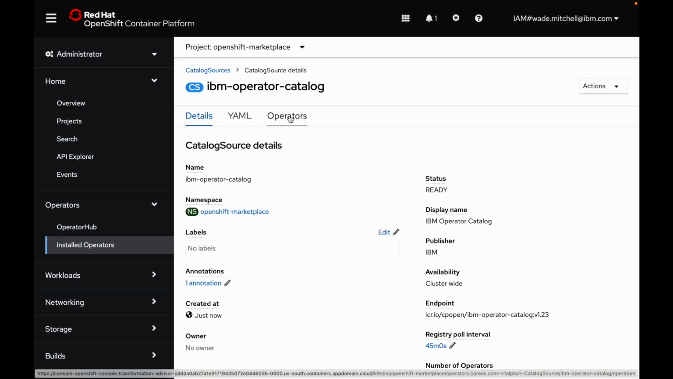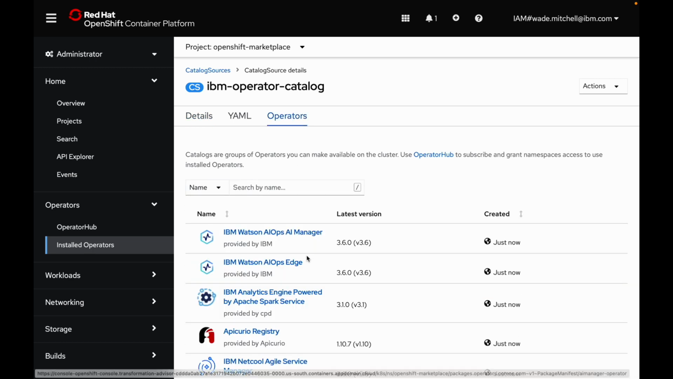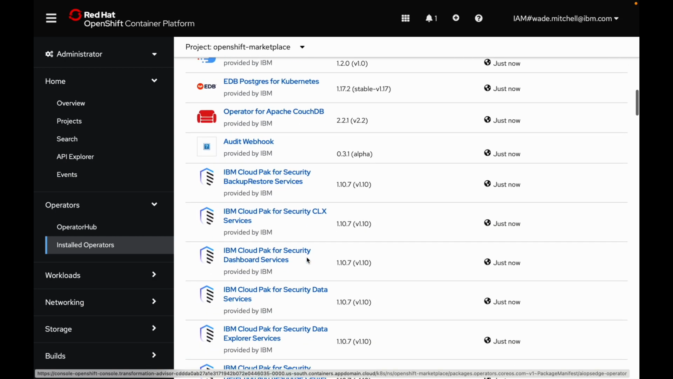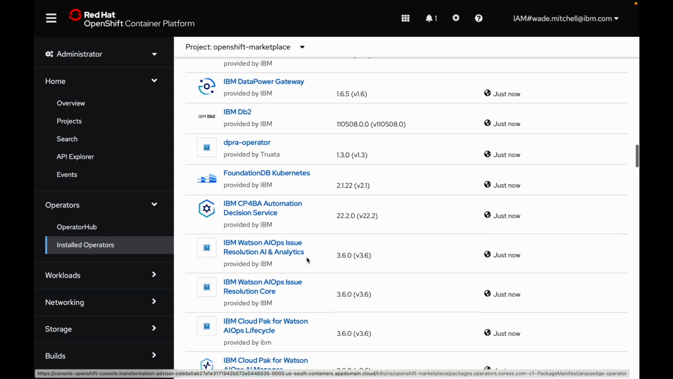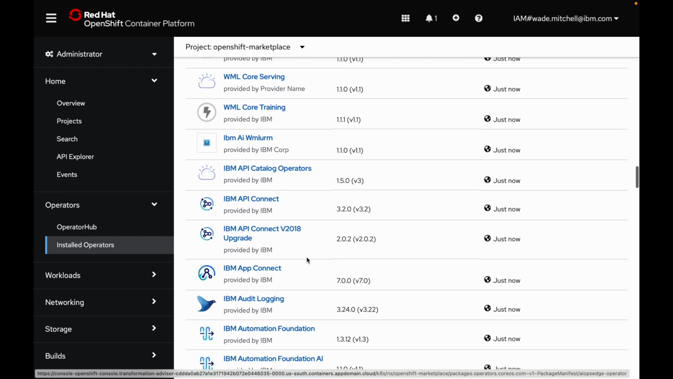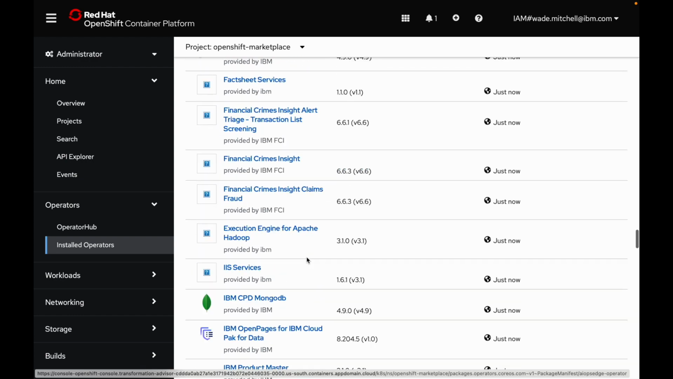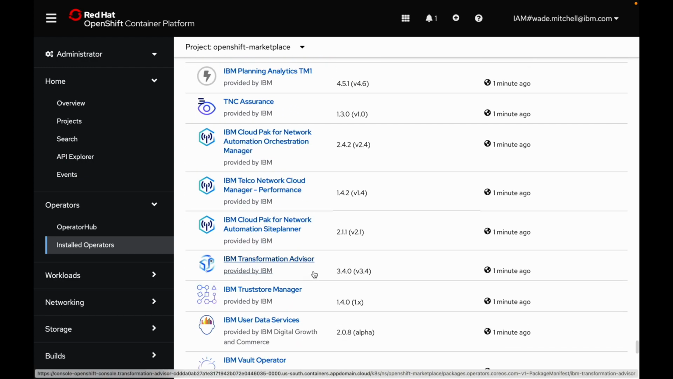Let's take a quick glance at what's in the catalog. So you'll see there's a wide variety of IBM products listed, and this is coming from the IBM repo. So this is our continuous delivery model making these applications available. And here's Transformation Advisor. So we see the software is available for us to install the operator.